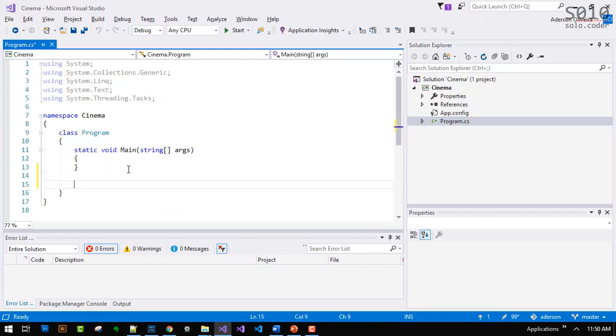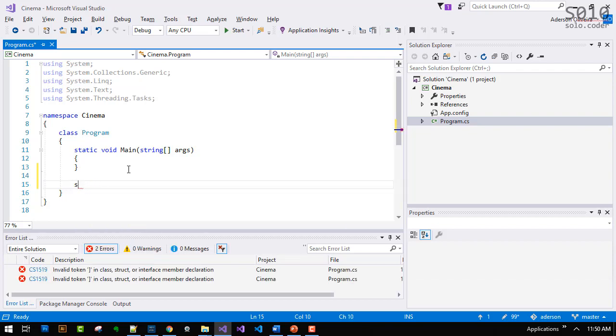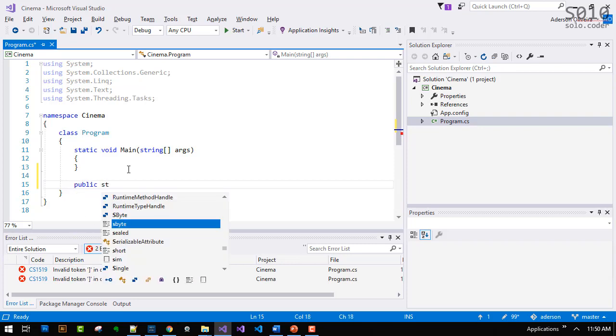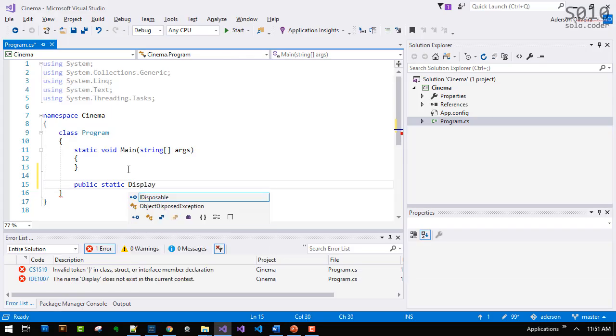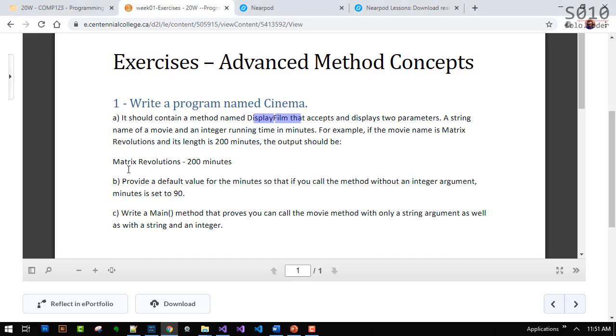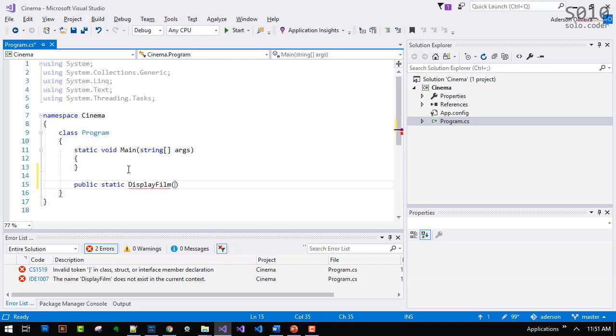displayFilm. So for now, let's not worry about what private means, what public means. All of that we're going to be talking about on a different occasion, okay? For now, we're just going to say static. Again, I'll explain what this is at some point. Say public static. The name is displayFilm, okay? displayFilm, that accepts and displays two parameters, okay? We got it. So let's just make the signature there.